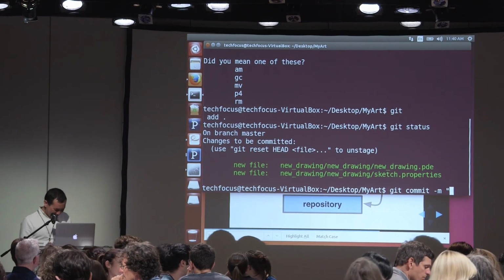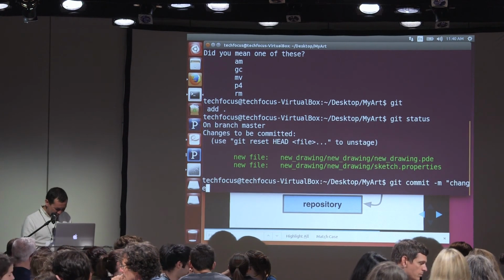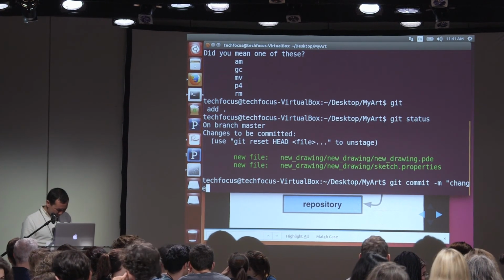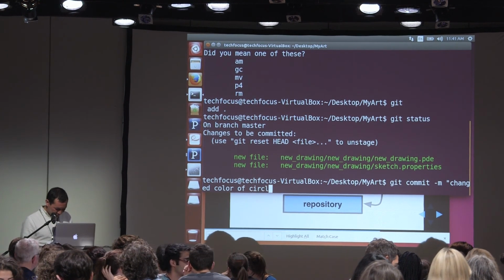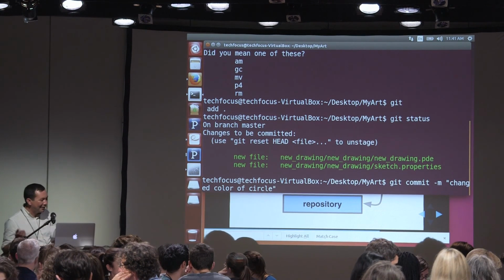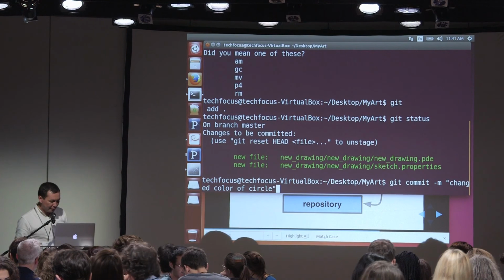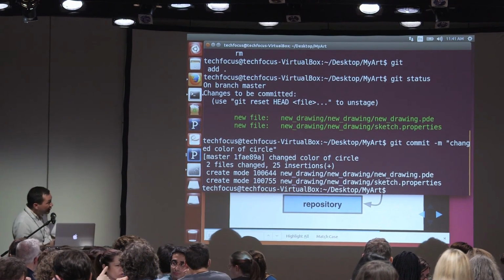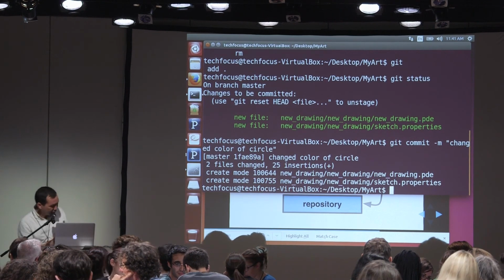So I'm going to say "changed color on circle." You don't have to be that verbose. It's just meaningful. And when we're collaborating with others, you want to give a meaningful message. So I hit return. It now says these have been committed to the repository. Two files have changed, 25 insertions.